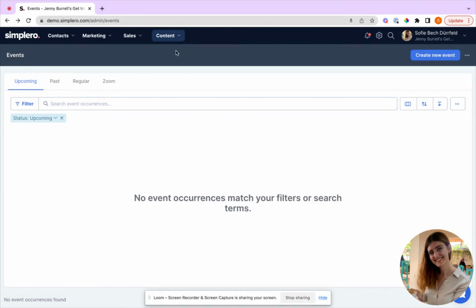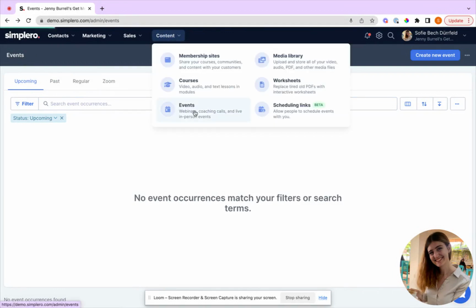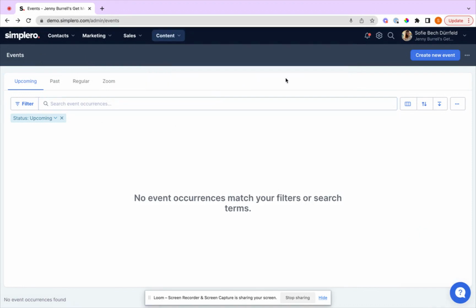You will find events under the Content tab and click on Events down here, and you can create your events either manually by clicking on the blue button Create New Event. We will return to that a little bit later.